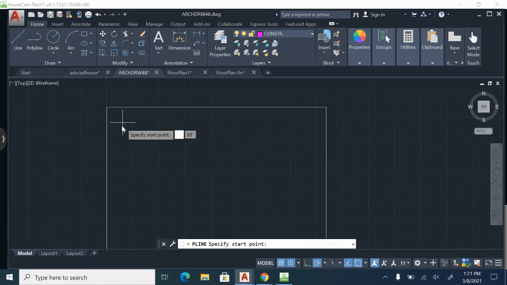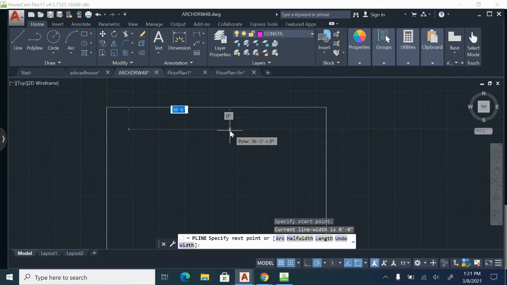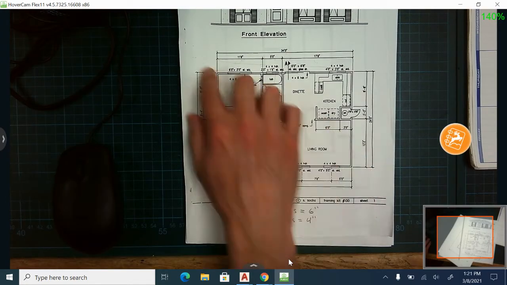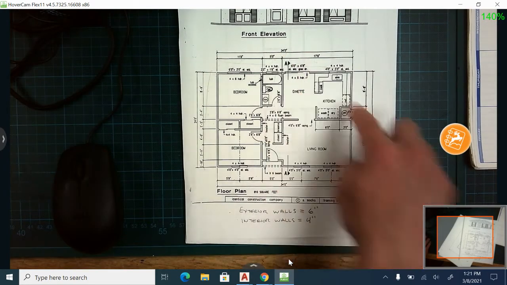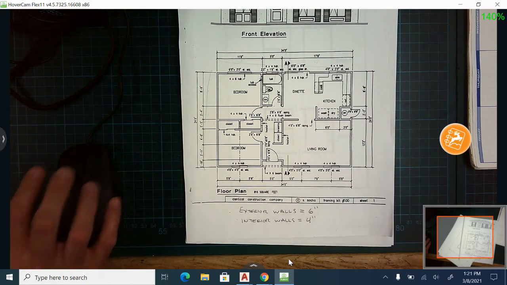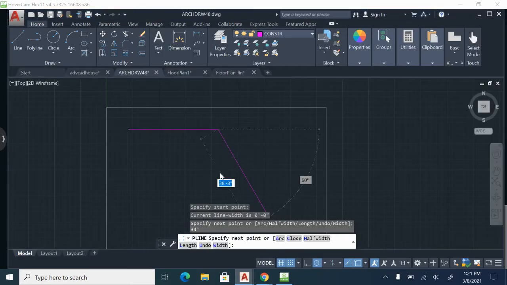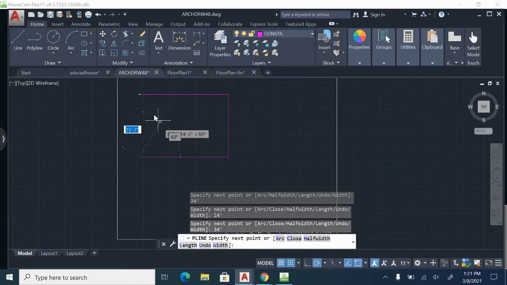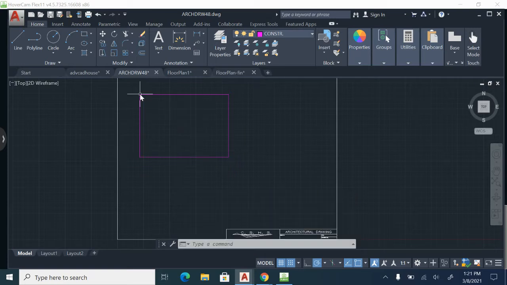And it doesn't really matter where you start. Well, let's go upper left corner here somewhere is fine. And I'm going to click here, and I'm going to go over this way 34 feet. And you'll need your plans out. You know, this is a big rectangle. It's 34 feet by 24 feet. So I'm starting with that. So down 24 feet, 34 feet, and then back up 24 feet.